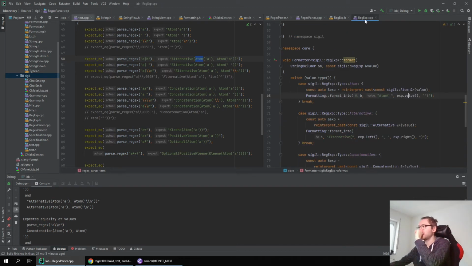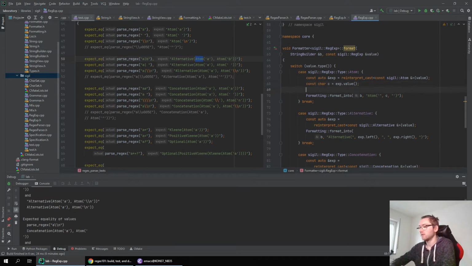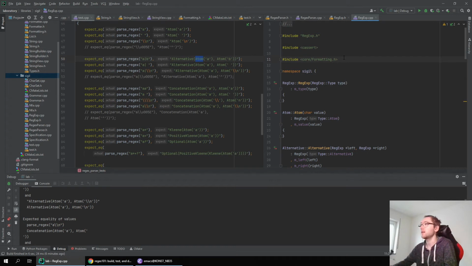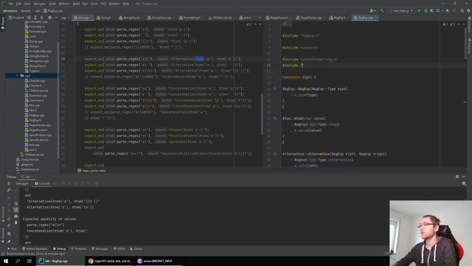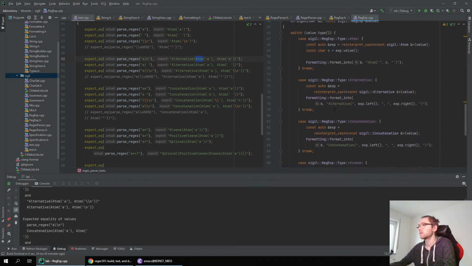So let's go to our printer and extract the value. Yeah, let's call it just C. And then we are just going to... do I have the parser in scope? No, but I can do this. So include sigil regex parser.